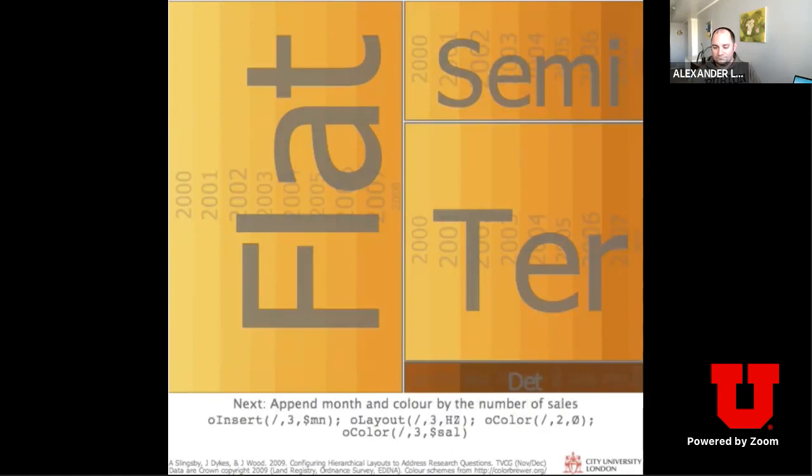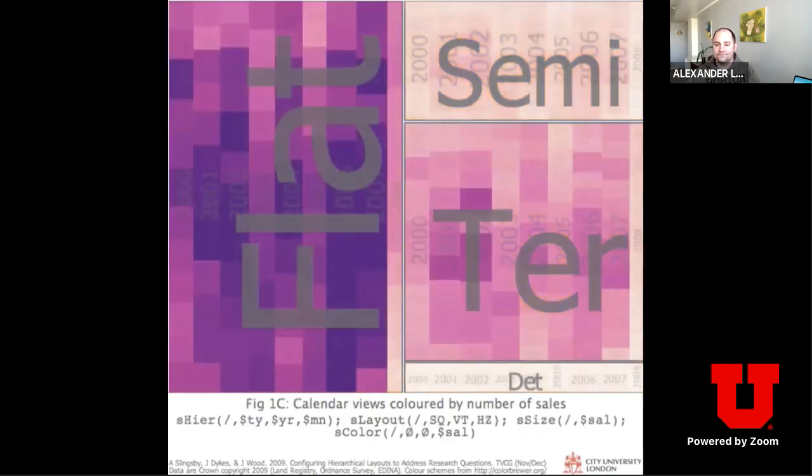To increase the temporal granularity, we will add month to the hierarchy. We also recolour to reflect the number of sales. We call these calendar views. Years are arranged from left to right and months from top to bottom for each year. Purple is used to show the number of sales, which appear to vary seasonally.